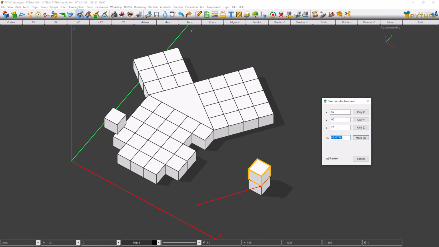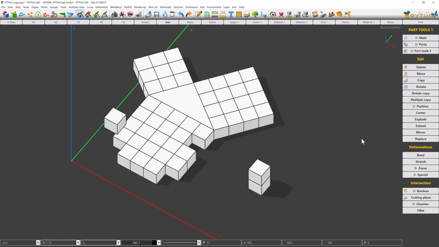Now PYTHA shows me the movement of the block as a preview. At the same time, a red arrow appears, symbolizing the picked distance. In addition, a small dialog box has opened, offering me several options. At first, however, I do not want to use these options and close the dialog with the Move 3D button. Whenever you want the picked guide point to lie exactly on the target point, use this button. I undo this step and repeat it in the same way.